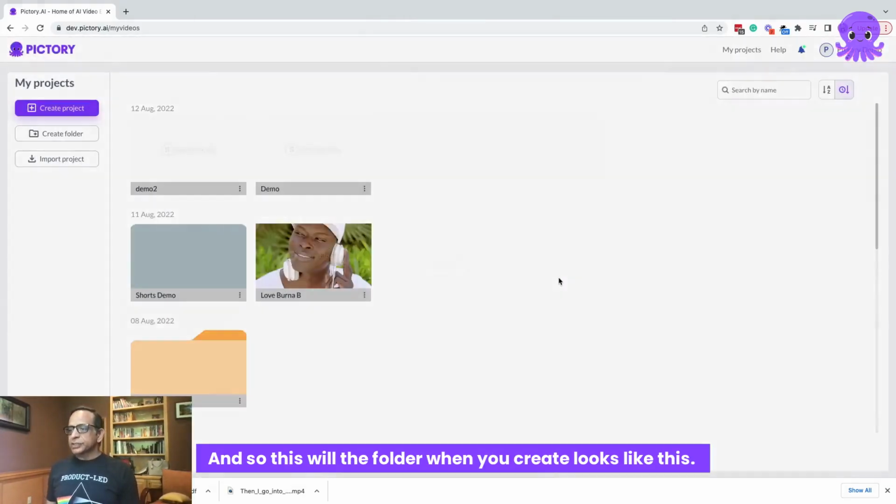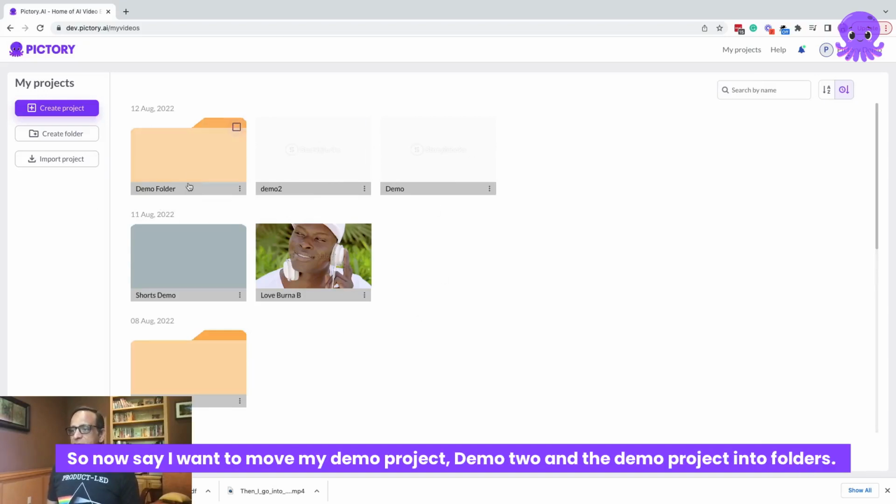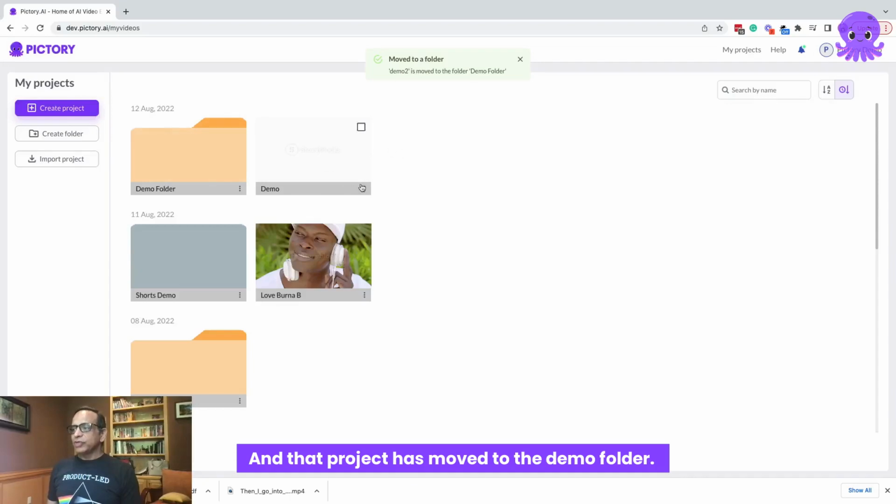And so the folder when you create looks like this, whereas projects that are in the root folder look slightly different. So now say I want to move my demo project, demo two and the demo project into folders. All I have to do is click here and say move that to my demo folder. And that project is moved to the demo folder now.